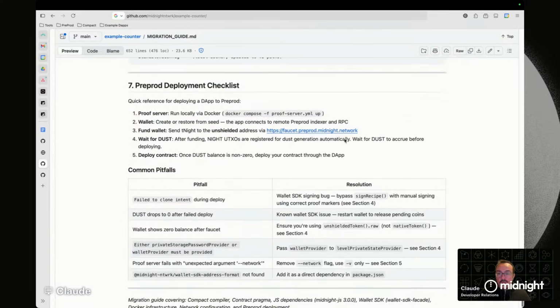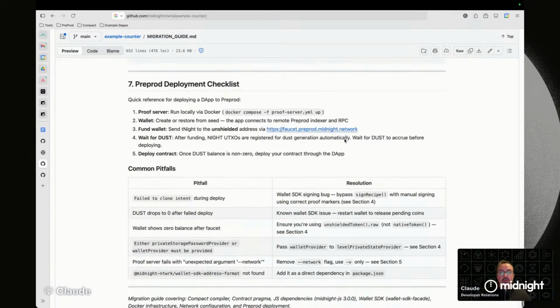That's it for the migration guide. This guide is quite general. It gives you a lot of information about how to migrate your application. We are working both on the documentation side and on tutorials to make it easier for you to migrate your application.